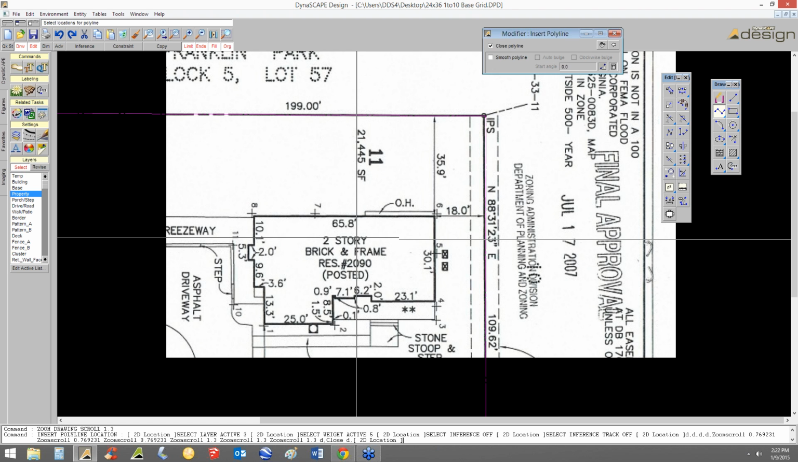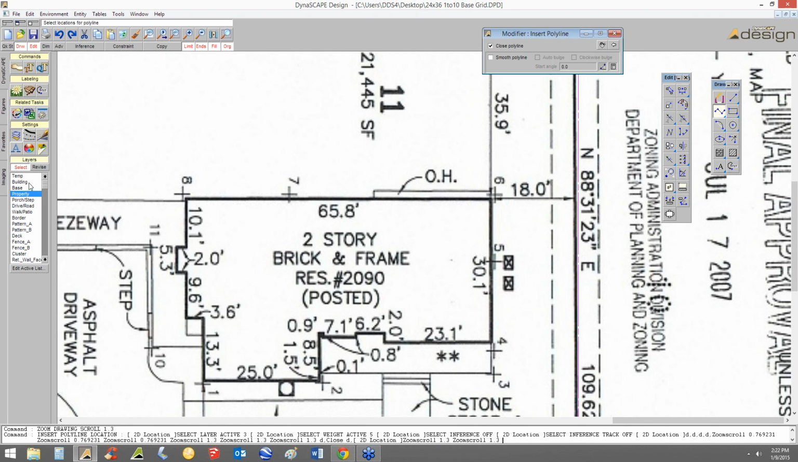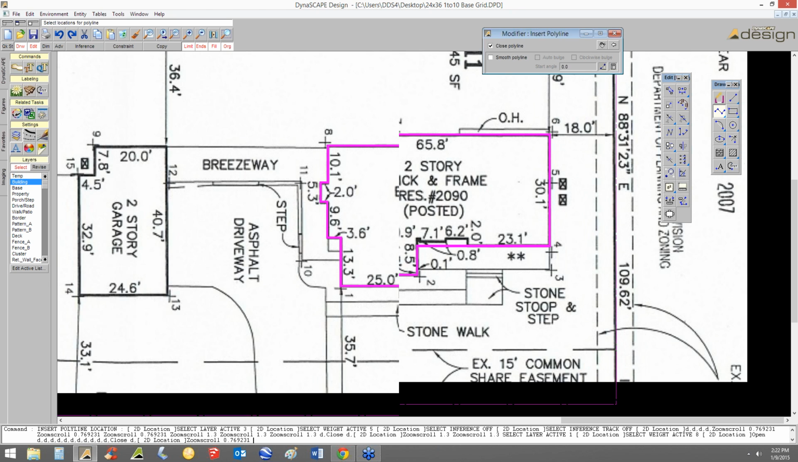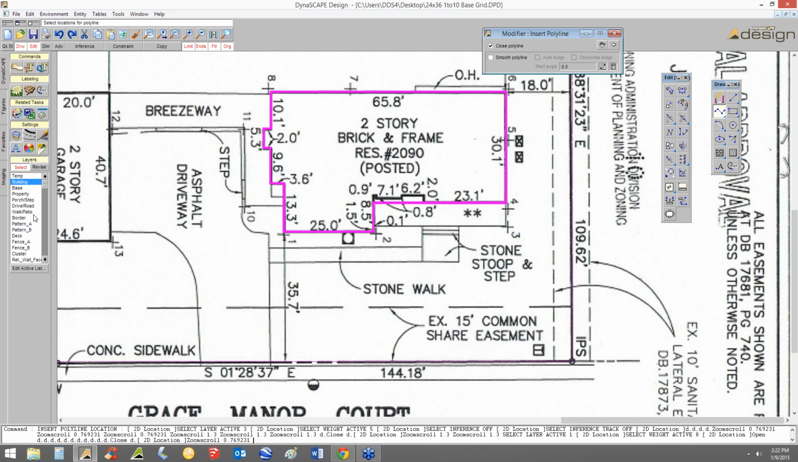Okay, there's our property. Let's zoom in. Let's go to our building line. And let's trace our house. I'll just cut this straight across just to make it quicker. We'll close this. Let's do the driveway real fast.